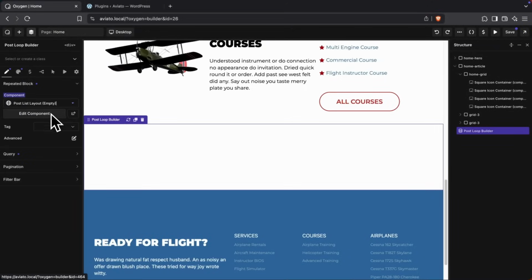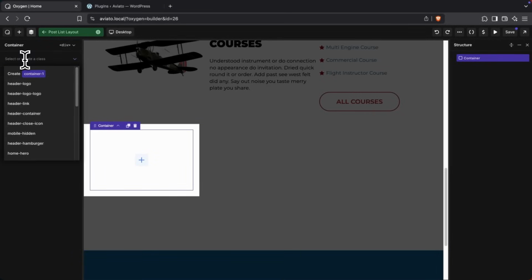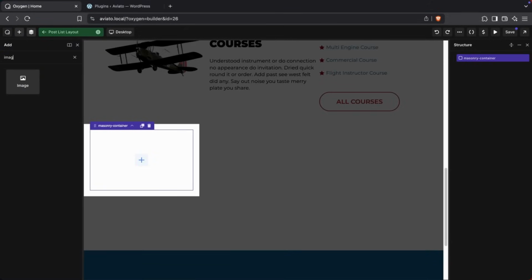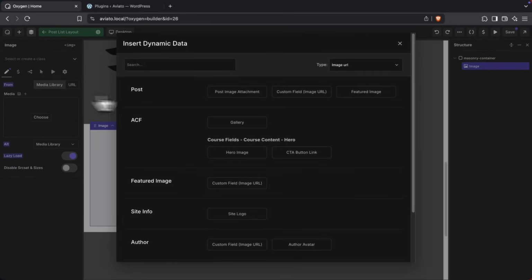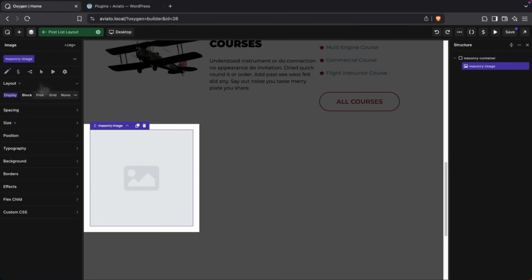Now, let's go ahead and click Edit Component to open up our brand new component within the builder. We'll start by adding a container, and we'll give it the class Masonry Container. Then we'll go ahead and add an image element. We'll set it to use the featured image. And then we'll add the class Masonry Image to this element.